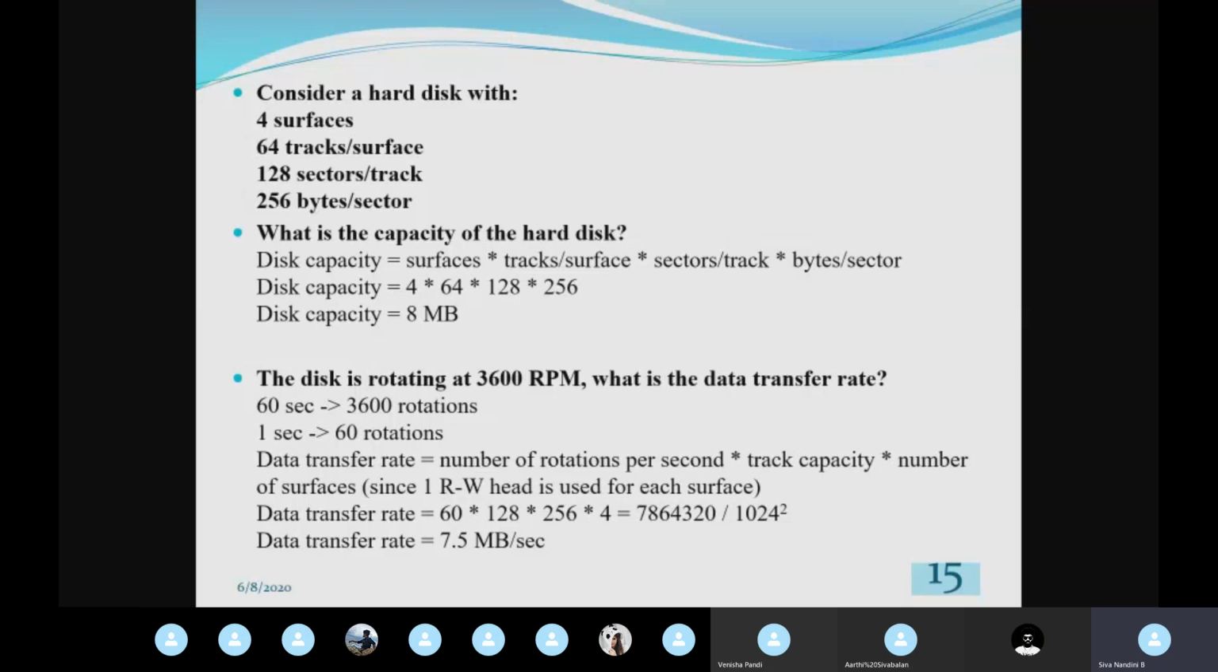So what is asked in the question? What is the capacity of the hard disk? Capacity of the hard disk can be expressed in terms of bytes, kilobytes or megabytes depending on its capacity. For it, we have a formula for the disk capacity of a hard disk. The whole hard disk has surfaces. The first unit is surfaces, and within that surface we have tracks per surface. Within the tracks we have sectors per track. Within the sector we have bytes per sector. So we need to multiply all the quantities.